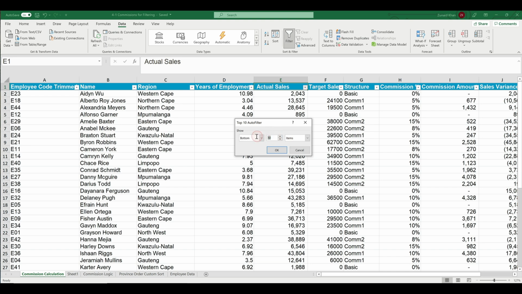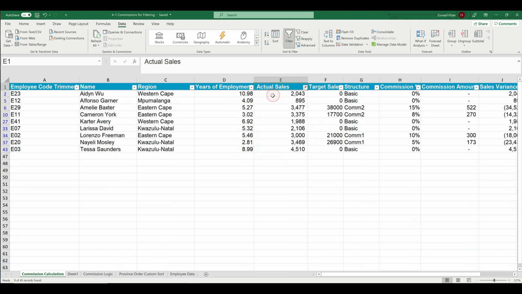And you could also change this percentage. So if I want to look at the bottom 20%, I could say the bottom 20%, and I could click on OK, and it would give me the bottom 20% of people in terms of the monthly sales. All right, so that's the one thing. I'm just going to go ahead and clear that.